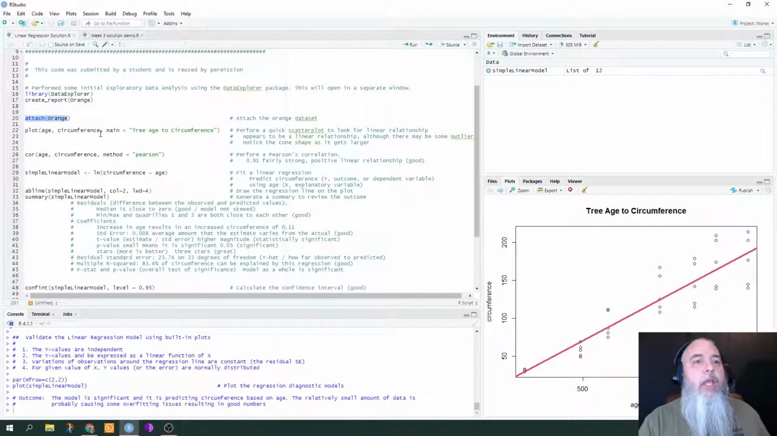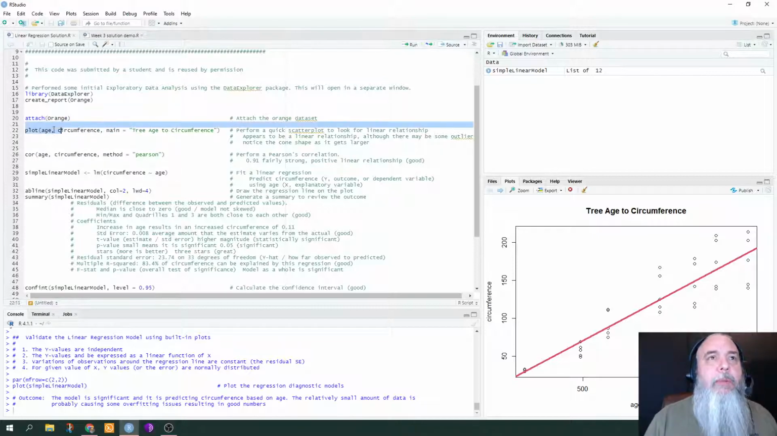Now, normally when you load up R, the data is automatically going to be attached, but to have this as the extra step in there, again, that's good practice. At this point, you no longer would have to reference orange $ notation as you probably have done in your plots. If you attach orange, then you can just call out the individual fields within orange. So the next thing they do is a quick plot.